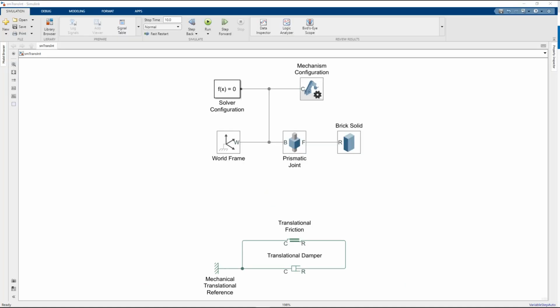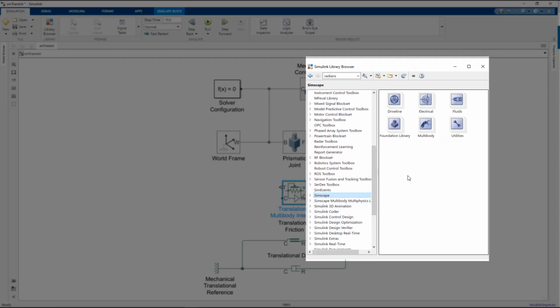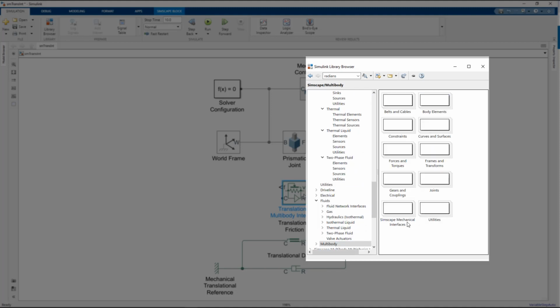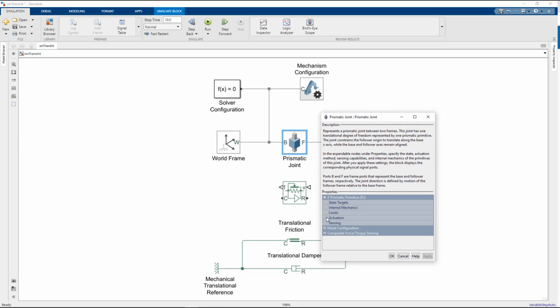Here is a model comprising a basic Simscape Multibody model where friction and viscous damping are modeled in Simscape. Now to build a connection between the Simscape networks and the prismatic joint, we'll use the Translational Multibody Interface that has been added in release 21A and can be found in the library browser under the Simscape Multibody Simscape Mechanical Interface. To connect this block to the prismatic joint, under actuation, set force to provided by input to enable the force actuation port F.